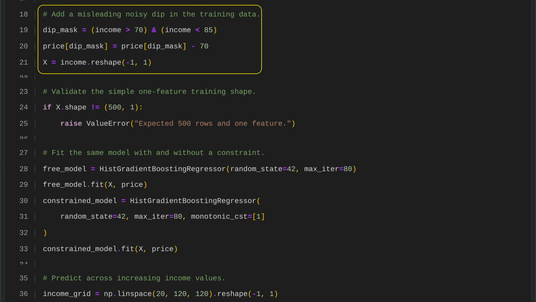A deliberate anomaly is added to the training data by finding income values between 70 and 85 and lowering their matching prices by 70. This creates a misleading dip that tests whether the model can still learn a monotonic relationship. The income data is then reshaped into a single-column, two-dimensional format for training.